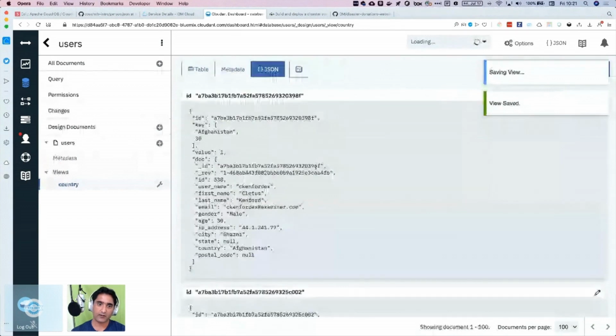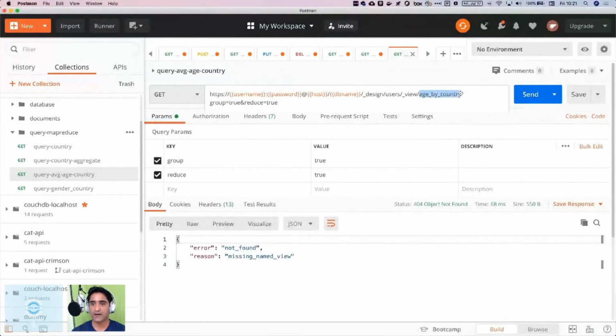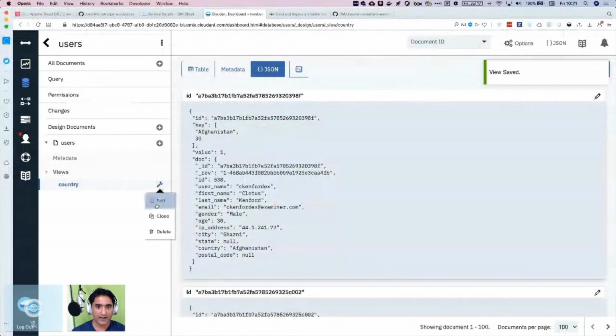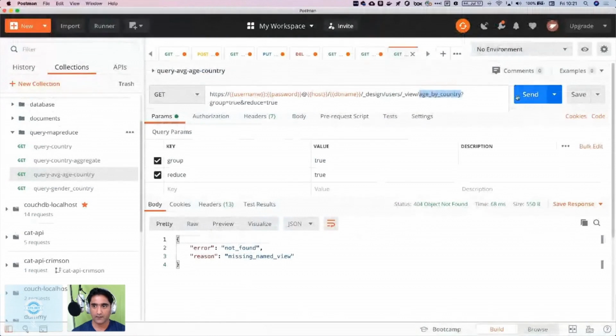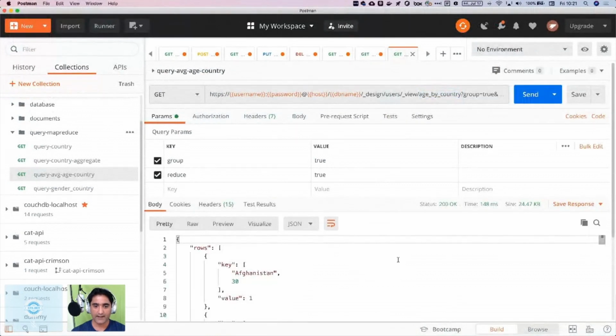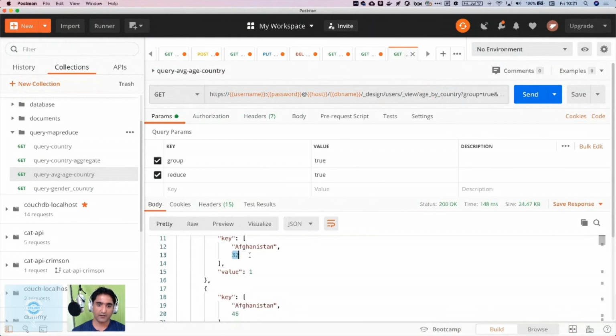Save that. Let's go back to my view and actually run this. So actually my view here is called age by country. So let's rename this age by country. Now, if I'm renaming this, you have to realize the previous ones stopped working, which is okay. Just want this one to work. Okay, so now you can see it's listing by country and how many people are age by country. So there's one person age 30 from Afghanistan. There's one person age 32 from Afghanistan. So maybe not too useful in our case.